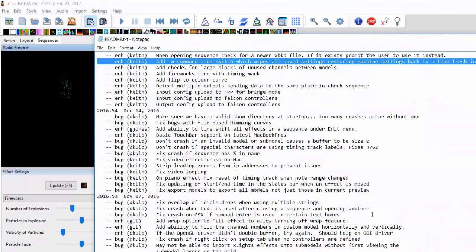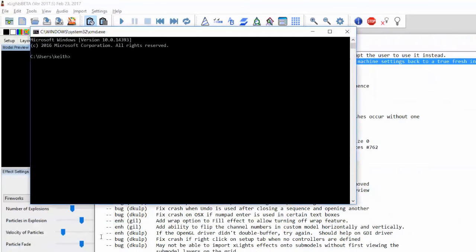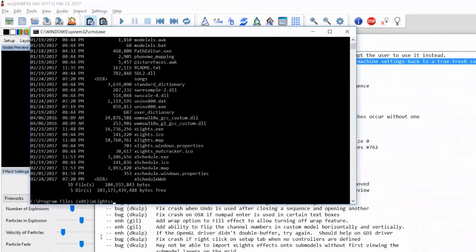Okay, the -W command line switch. This is a switch which, to be honest, I created. It's like that -R switch that we talked about. But if I go into my program files, program files x86, cd xlights. Okay, so if I run xlights.exe, this is how I can run it with the -R switch.